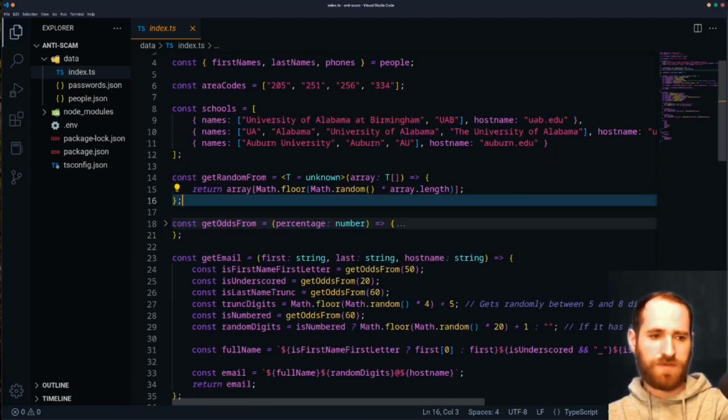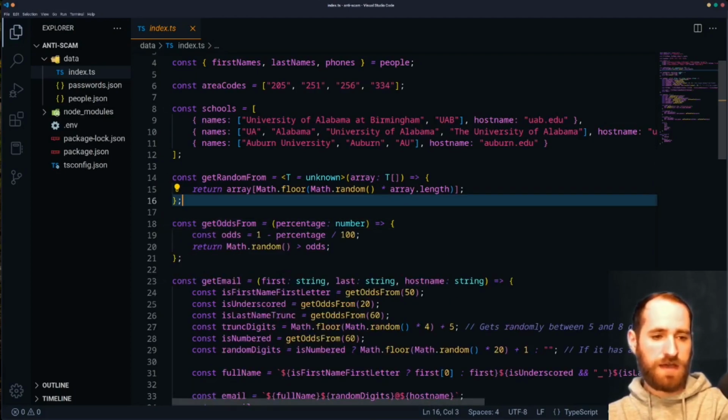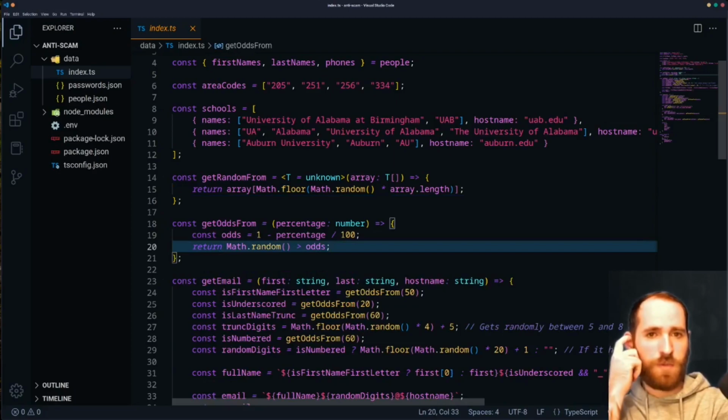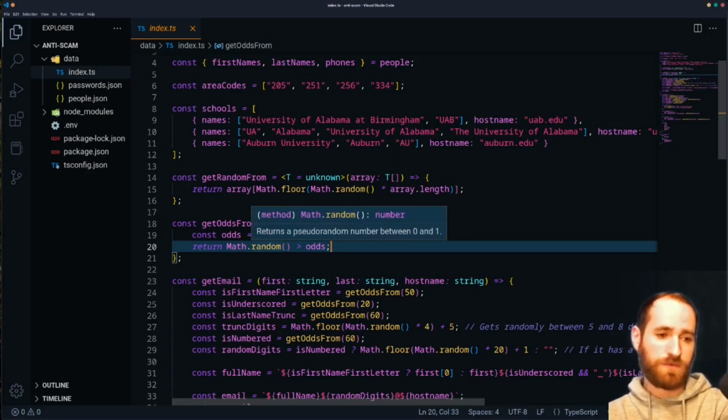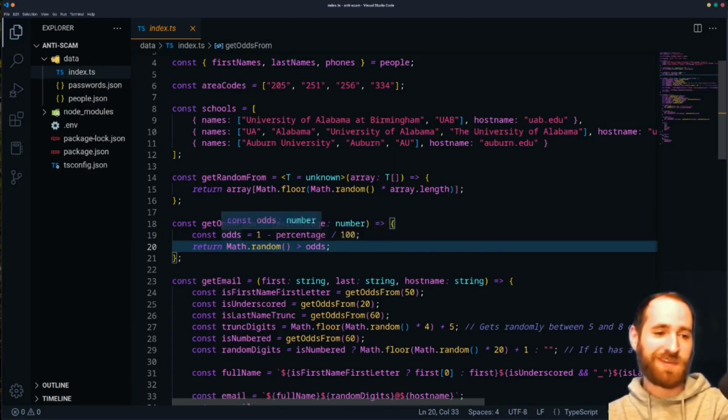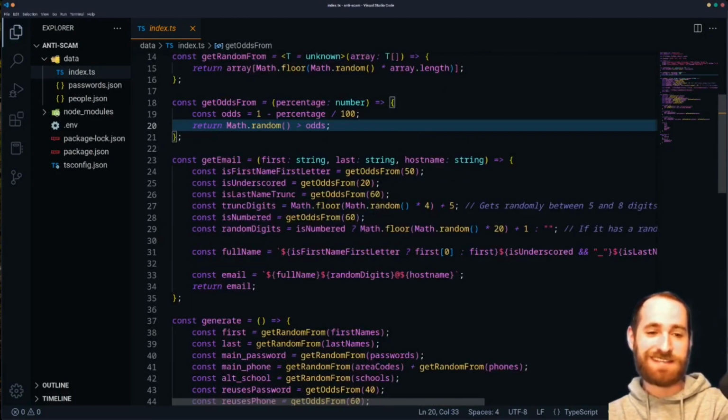I have a little helper function, getRandomFrom, that takes an array and returns a random item from that array. I have a function, getOdds, that you will pass in a number between 1 and 100, and it gives you a boolean on whether or not Math.random exceeded that. So this is really helpful for just some random entropy, and I utilize that really heavily in this getEmail function.